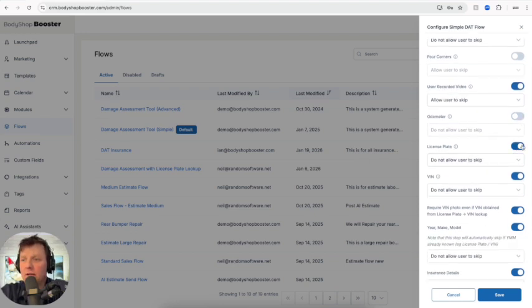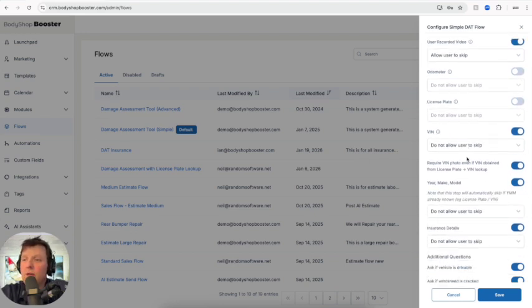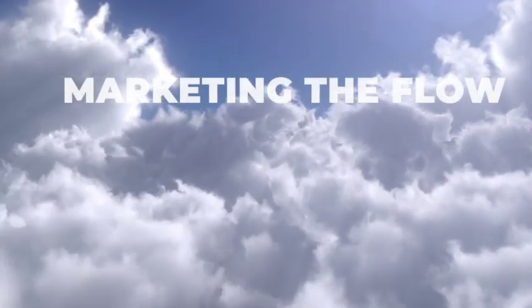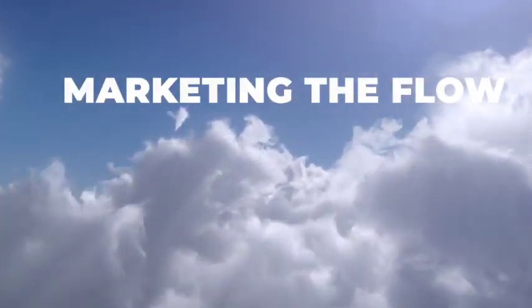License plate, same thing. I don't really care if I get the license plate number, but over here, the VIN number, you know what? I'm going to allow the user to skip after they've tried at least one time. So you can see how granular you can get on some of these things. Year, make, and model, yes, we want that. And then over here, insurance details. I like having the insurance details. But I don't know, it's in the service lane and most of their stuff is drivable, so I'm just going to take that off of there and leave the other questions in here. And that's it. Now I can save that.